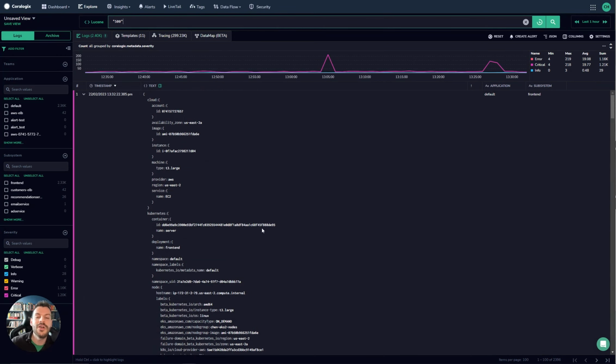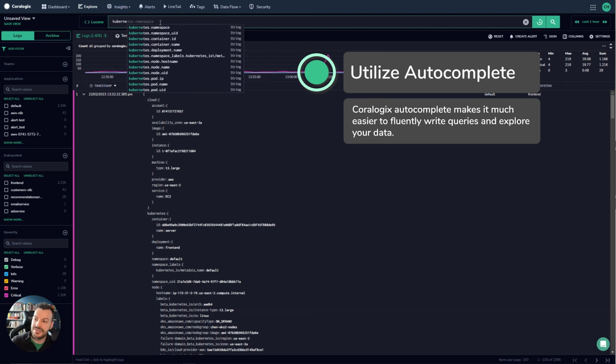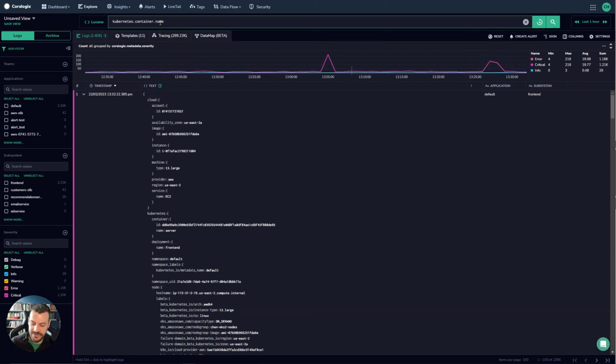So if you know that a certain token appears in a log, you don't even need to write the query. Just write the value that you're interested in and let Coralogix do the rest. You'll also notice that as you start to type, you get this really nice autocomplete. It's super powerful. For example, if I start typing Kubernetes, I get a lovely breakdown of all the different values that are available here. I can run Kubernetes container.name, for example, and it will automatically tell me what the common values are.